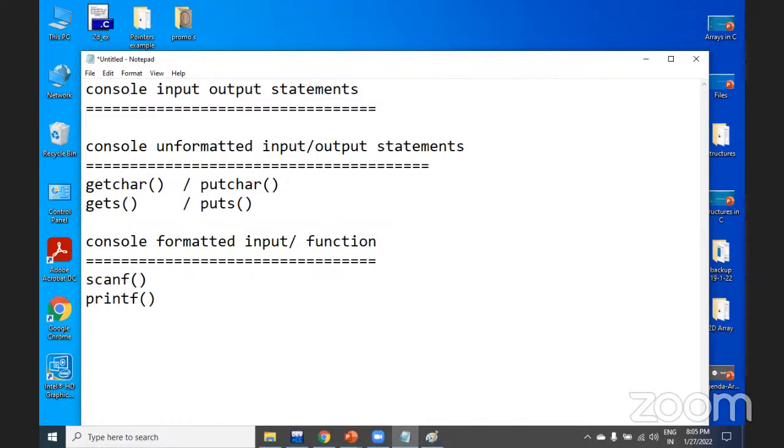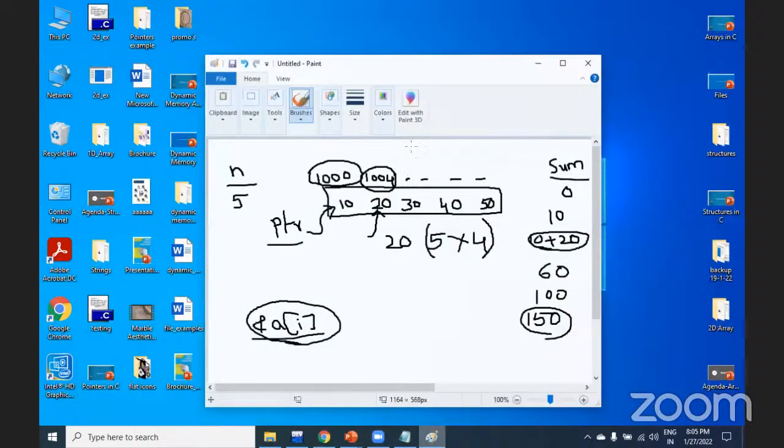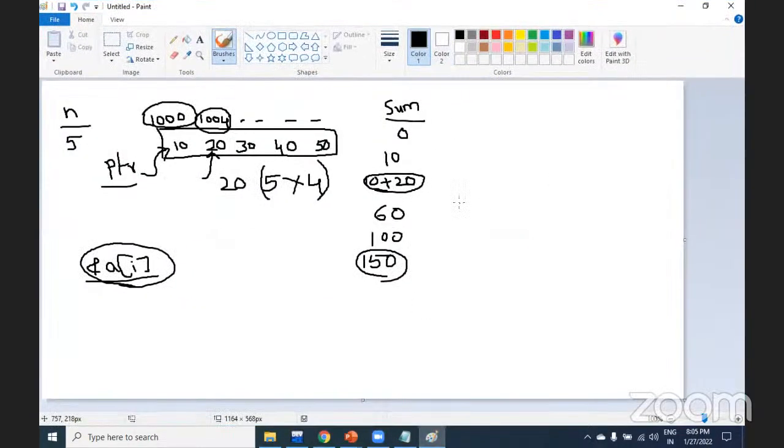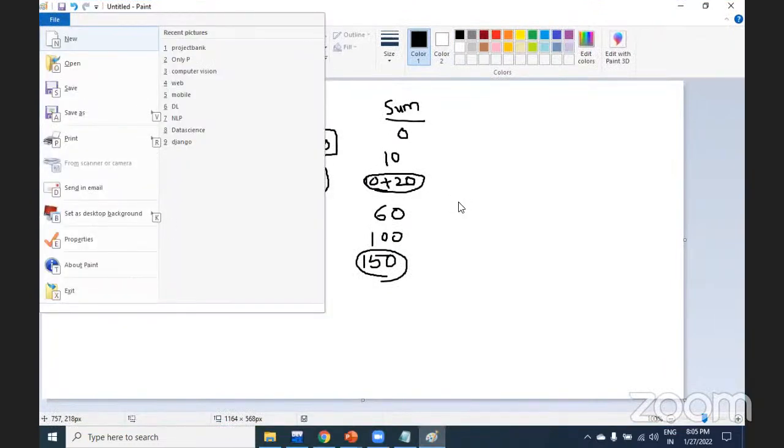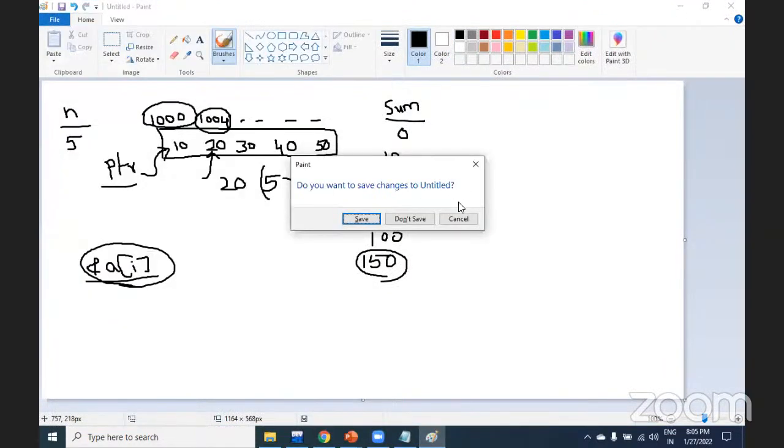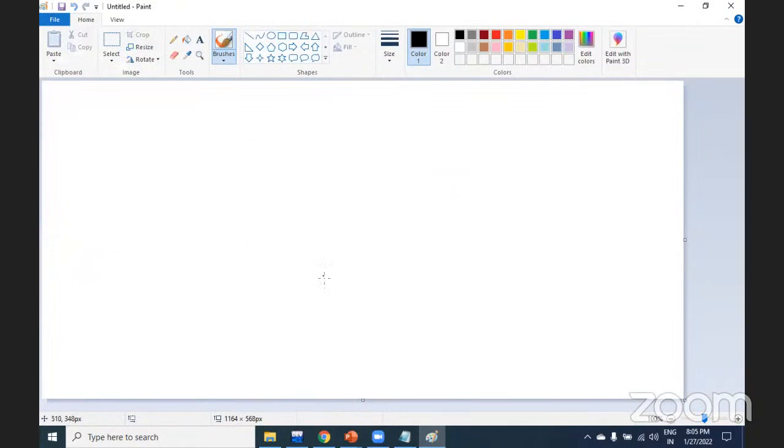Okay, try to understand. This is a very, very, very important point, my dears. I'm going to tell you one more thing. If you understand this clearly, 50% of the files you can understand. Now assume this is the temporary memory location. What is this? A temporary memory location. All the values are stored in the temporary memory locations.